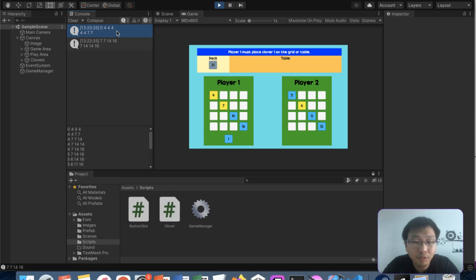Okay, 0 4 4 4. That's correct. 4 4 7 7 4 4 7 7. Okay, so the mean value for this is 4, which is still wrong. It shouldn't be 4 over here. I mean, I can also replace this with 2. So this mean value is wrong here. 4 7 7 14. Set 4 7 7 14.